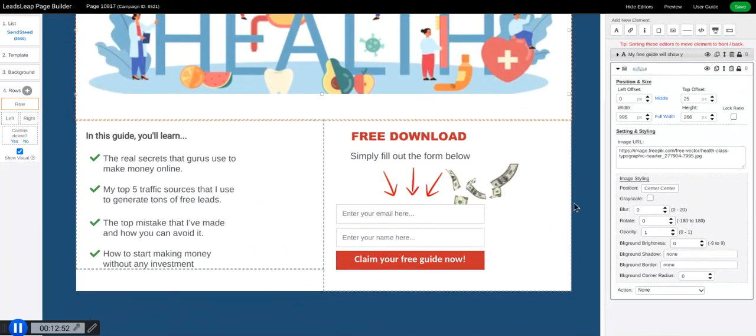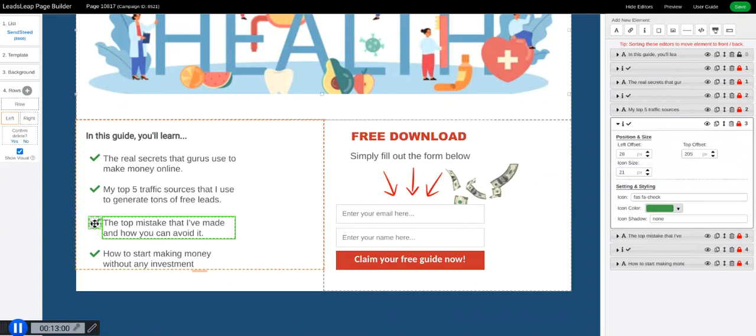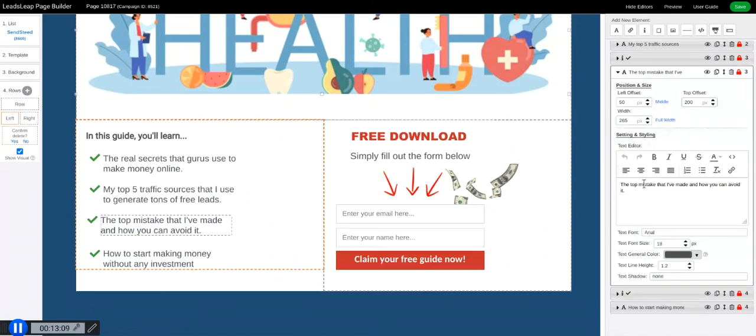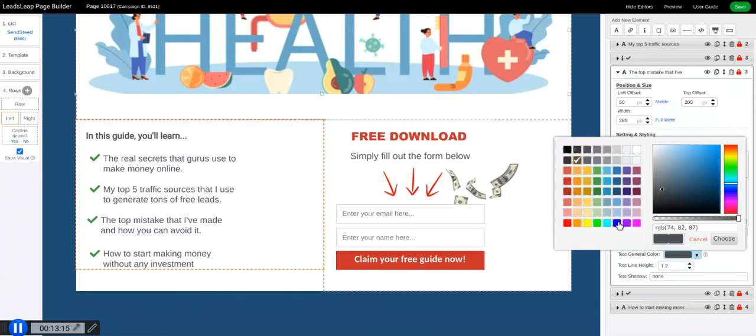Okay, so if I go down to the bottom, then you can see in this guide you'll learn. So you can move the little arrow or the little ticks, or you can remove the text here. You can adjust the text underneath. So there's your text underneath. You can change the colour of the actual text itself, so maybe I want it to be blue.